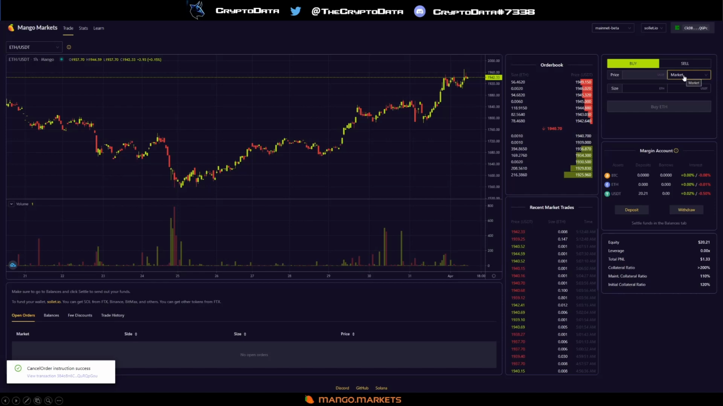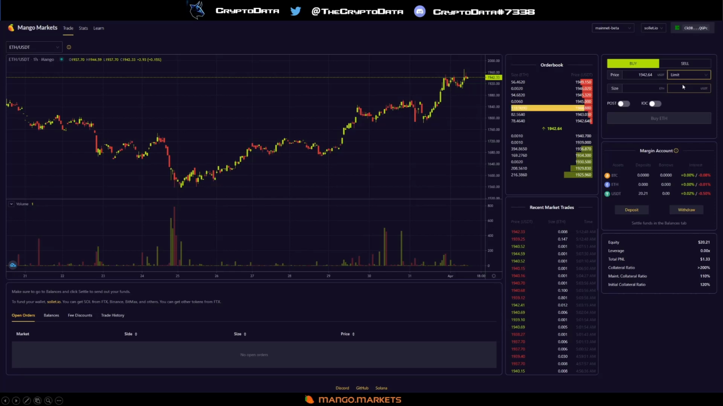So remember, with market orders you're going to be a taker, because you're taking from the liquidity pool, so it's going to charge you a small fee. Since I was doing a limit order before, I was a maker, which means I was providing liquidity, so I was actually getting fees back. So keep that in mind, limit or market order.